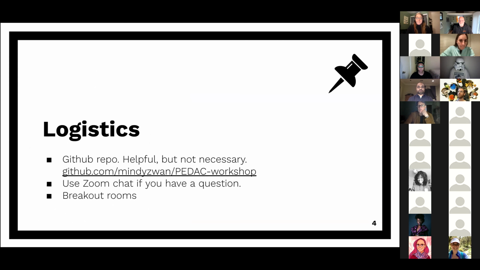Just a couple logistics to get out of the way right at the top. There is a GitHub repo that's available with some of the resources that we're going to be going through. It's helpful. It's not 100% necessary by any means. But if you wanted to head on over to github.com/MindyZwan/Pdac workshop, you might find that helpful. I'll give you just a minute to do that.